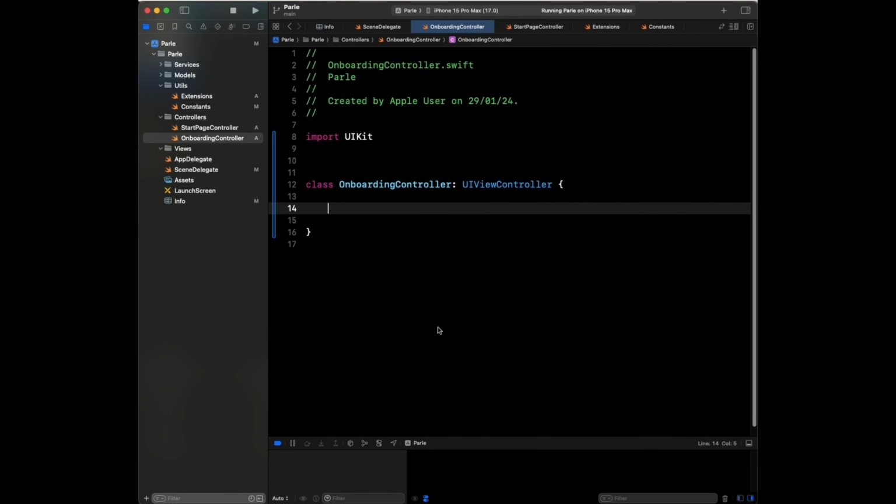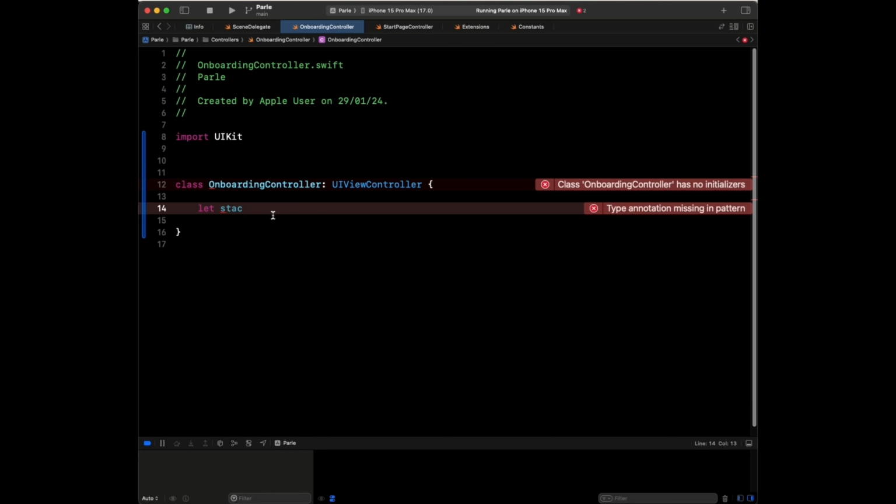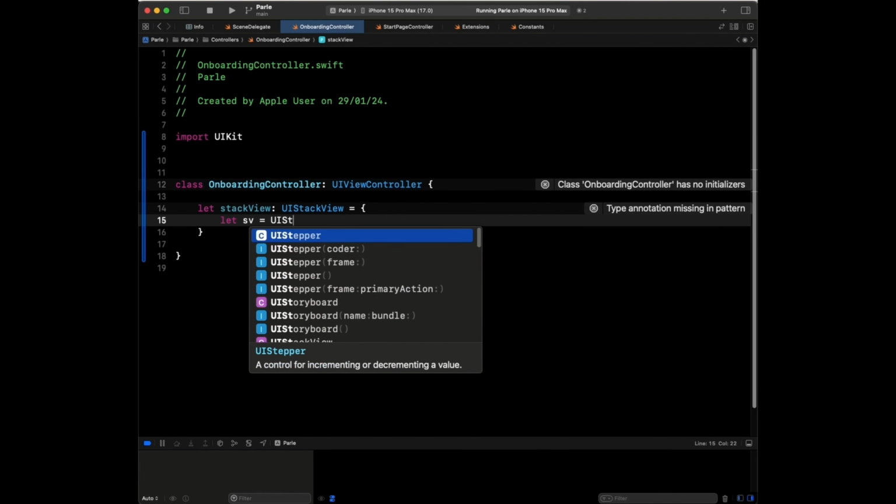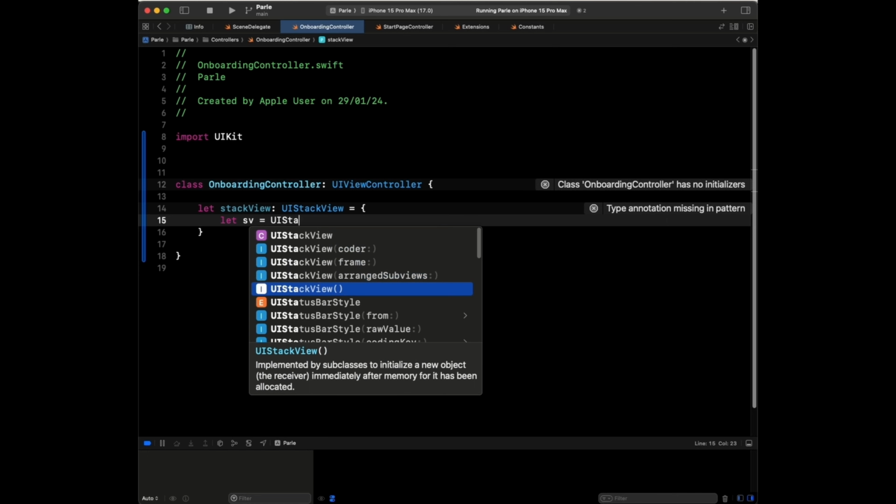Let's continue. Now, the next thing we need to do is create the various elements, right? So let's start with the stack view. Let's give ourselves a bit more real estate. Come here, say we want the stack view, and the stack view is just going to be of type UIStackView. We need to specify how we want it. So we say let sv, short for stack view, is going to be UIStackView, like so. So we're going to have the stack view.